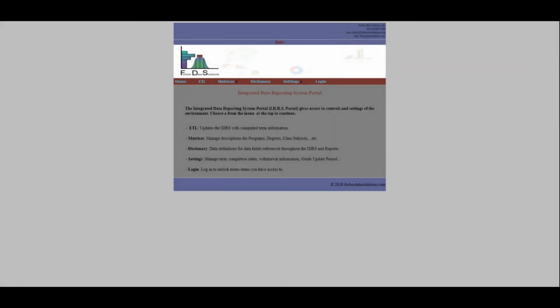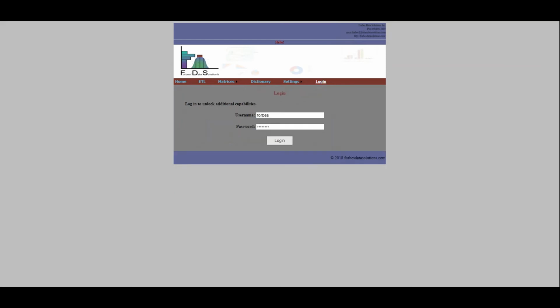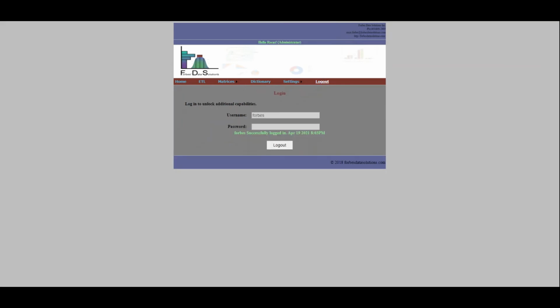I will now switch focus over to a quick walkthrough of the web-based interface that's used to manage the IDRS environment. Without logging in, users will not be able to click on any of these menus. Now that I've logged in, I can now interact with any of the menu items for this interface.